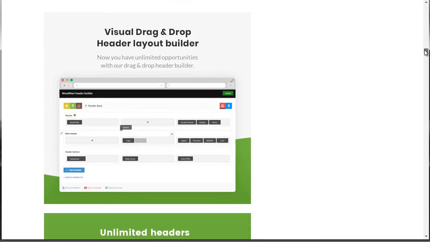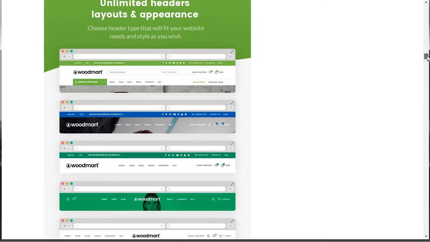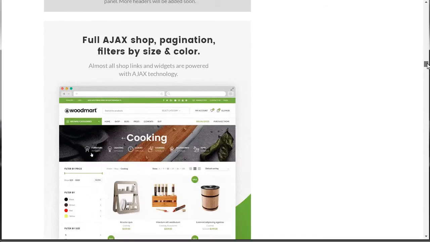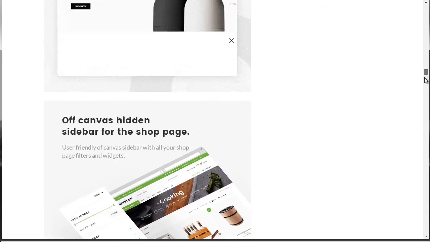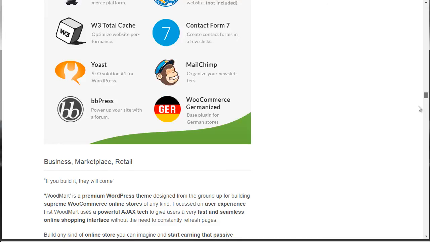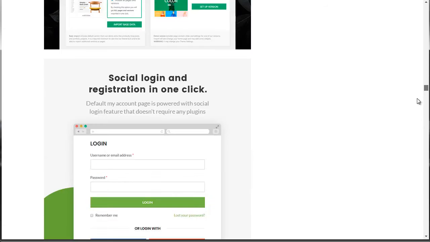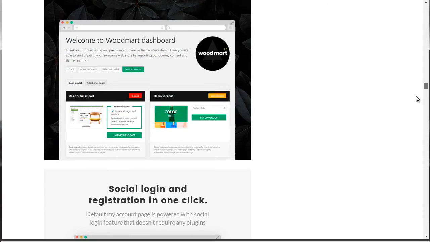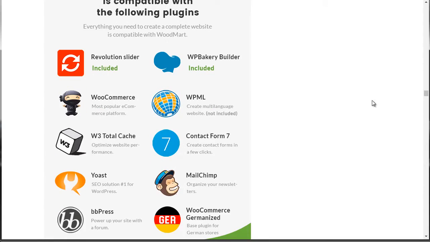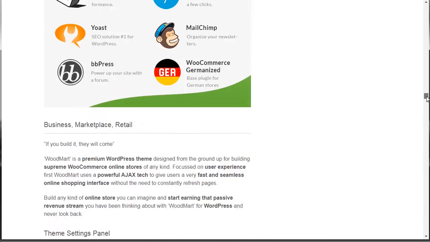Now, the one thing that you want to make sure of when you look for a WooCommerce theme is, is it easy to set up? So this one, they market a visual drag and drop header layout builder. So that's a good sign if you want to just simply drag and drop things and set things up really easily and quickly. So as we scroll down, we're seeing a lot of different features, a lot of different benefits, and different plugins that are included.